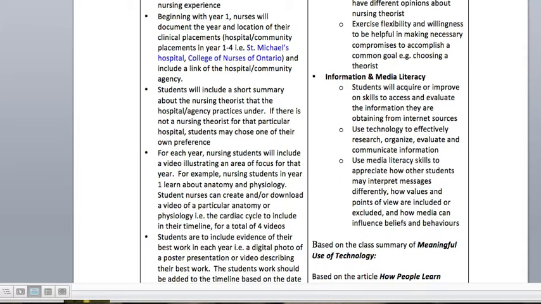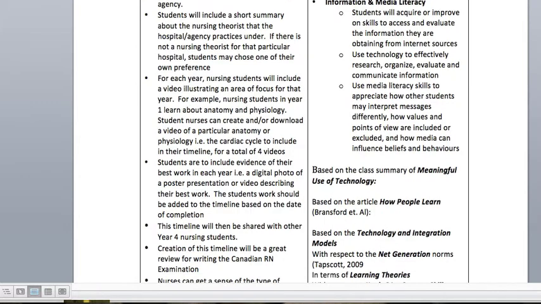The students would include a short summary about the nursing theorist that the hospital agency practices under. For example, St. Michael's Hospital, their nursing theorist is Patricia Benner. Some hospitals don't have a nursing theorist, so the student can opt to write a short summary about a nursing theorist that does influence their own practice.